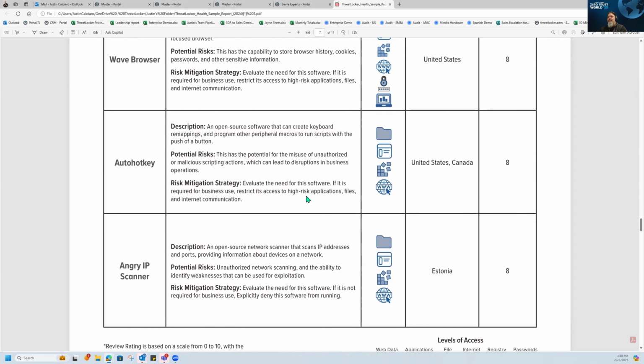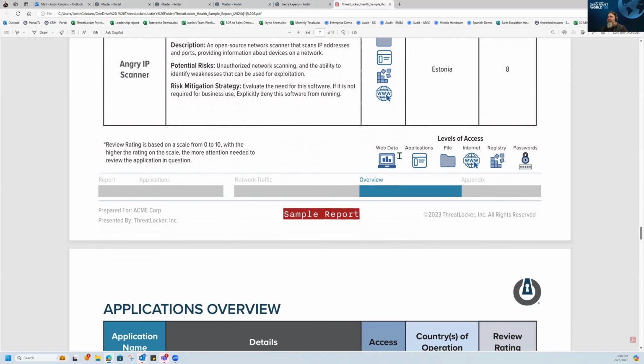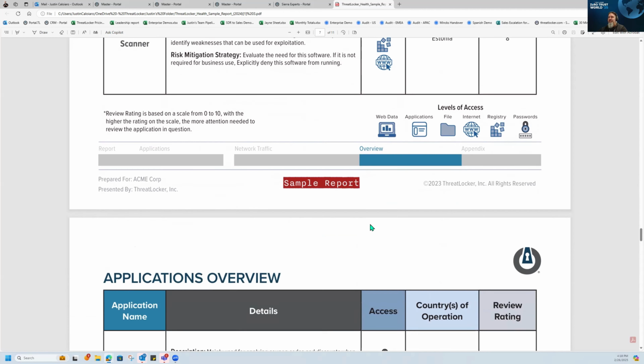And it goes through pretty much any of them. Angry IP Scanner: it gives you a background of it, what it has access to, and then obviously that threat rating again, and your levels of access down here, as to what it has access to.